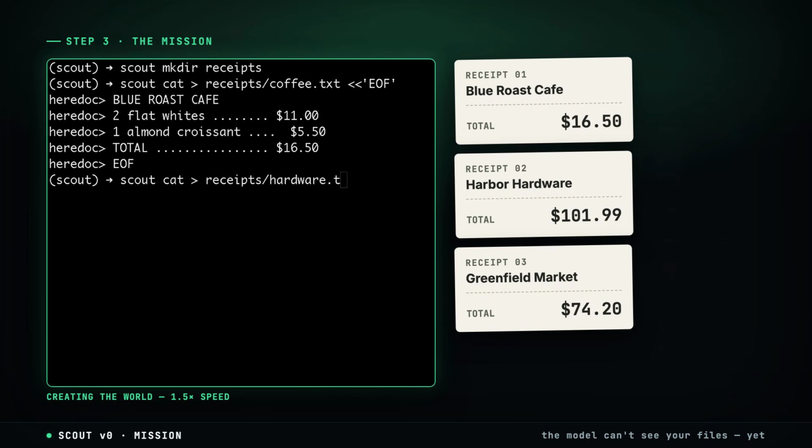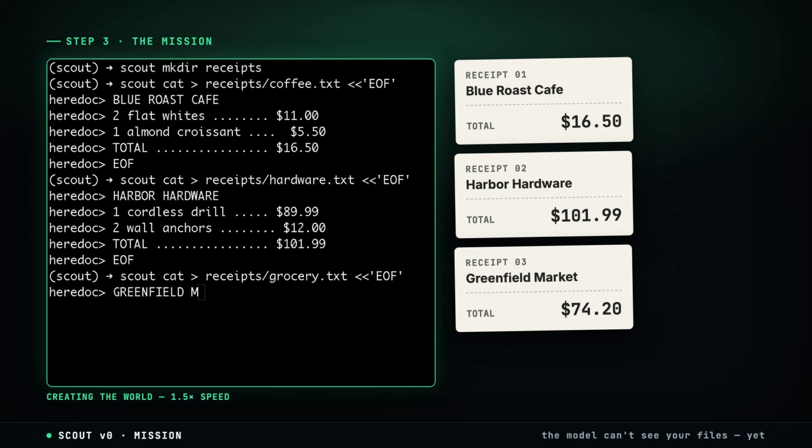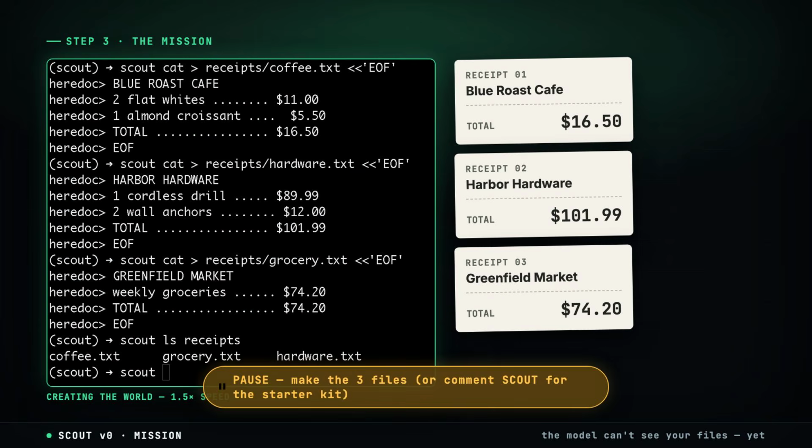Easy for you. You just look. But the model cannot see your files. It's locked in a box with no eyes and no hands. Everything Scout becomes starts from that limitation. Pause and create these 3 files, or comment the word Scout, and I'll send you the starter kit.